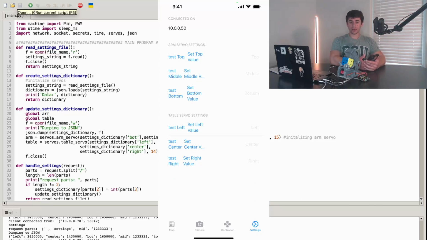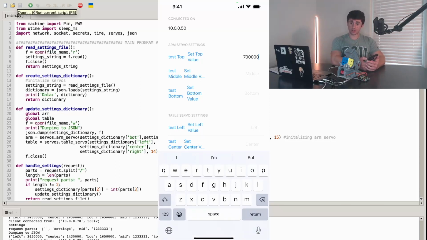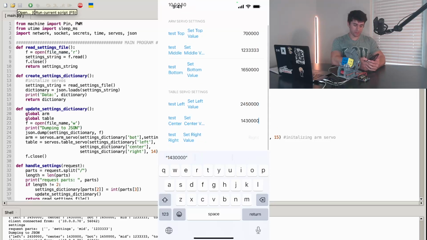You're also going to want to edit the 6 values that determine where your Cupertino turns precisely to. And to do this, they're under 2 groups, the ARM servo settings and the table servo settings. Each one, when you select it, you'll see the current value, and then you can also edit this value and change it to another number.